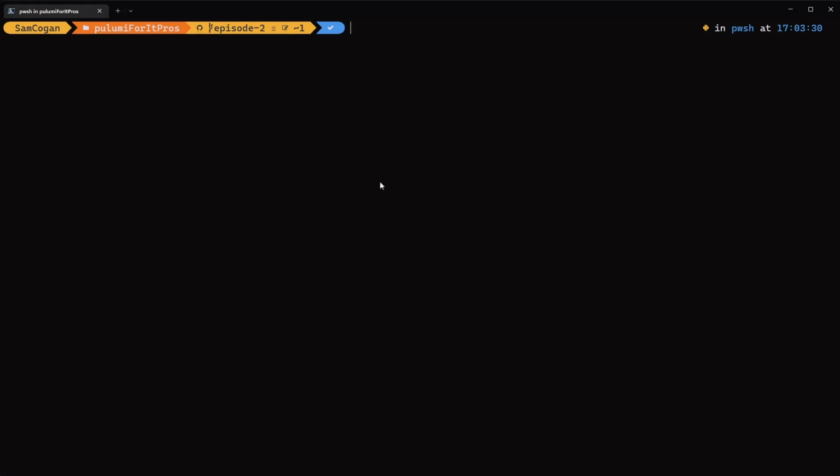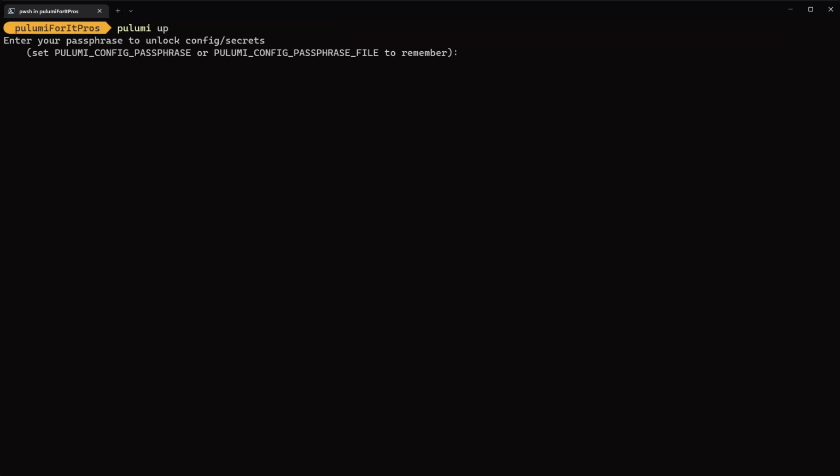So go over to the command line. And remember from last time, we're going to run the pulumi up command. That should run the Pulumi preview as well. We're going to put our password in and make sure that works.